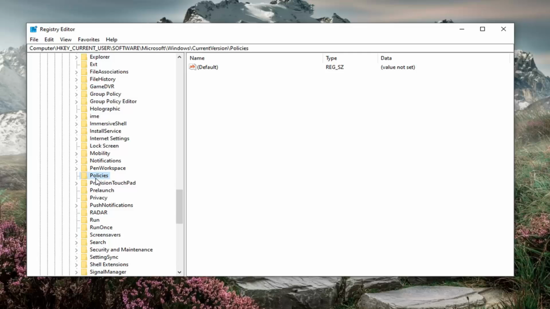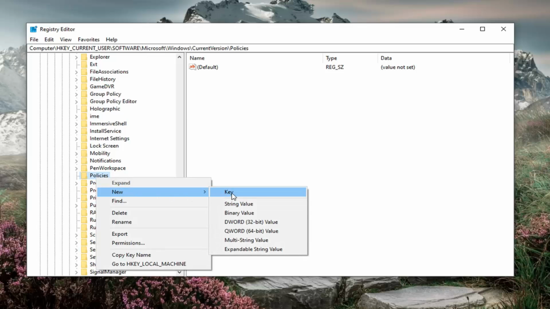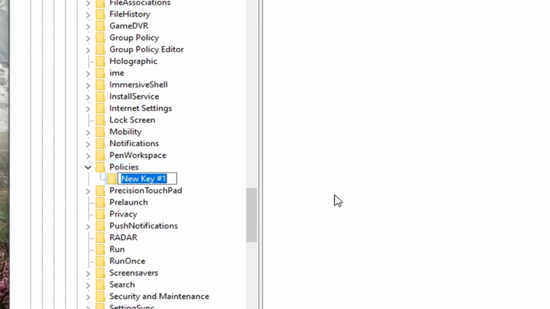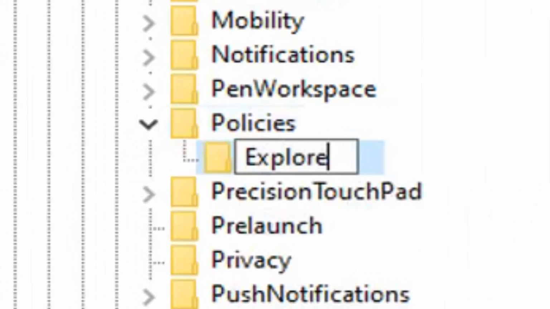Now while you have selected the Policies folder, you want to right click over it, select New, and then select Key. You want to name this key Explorer, so EXPLORER. Hit enter on your keyboard.